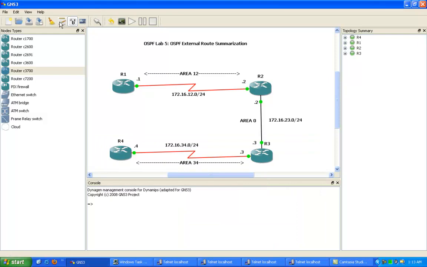Actually, let's go ahead and put on here our loopbacks. We'll just create a loopback 0, which is going to be 10.0.0.0/24. Then we'll have loopback 1, 10.0.1.0/24, and loopback 2, 10.0.2.0/24, and loopback 3, which is going to be 10.0.3.0/24. So what we're going to do with these loopbacks, we're going to advertise them into our OSPF domain.